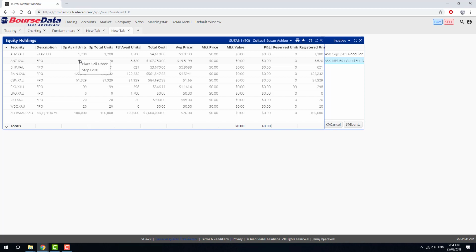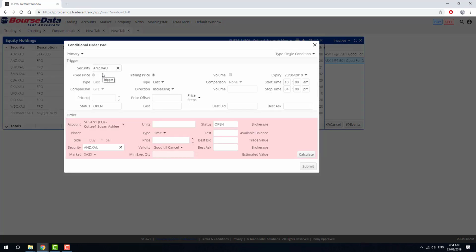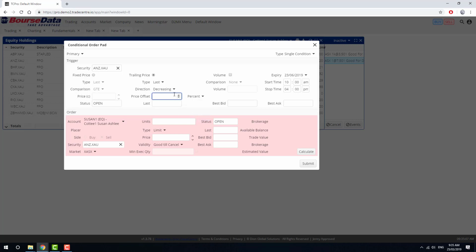So we can right click on ANZ here. You've got sell order, but you've also got stop loss, which is really important for you. So we'll left click on stop loss here. Already it's pre-filled the security to be ANZ. We know it's going to be a trailing stop loss. It's going to go for the last price, but in this case I want to do it as direction decreasing because I just want to cover myself essentially. And I'm going to set it at 2%. So I selected percent there, pop in 2. Not worried about volume, not worried about anything else.